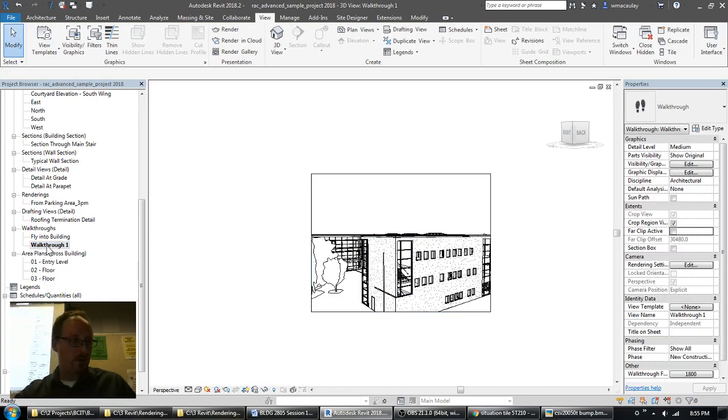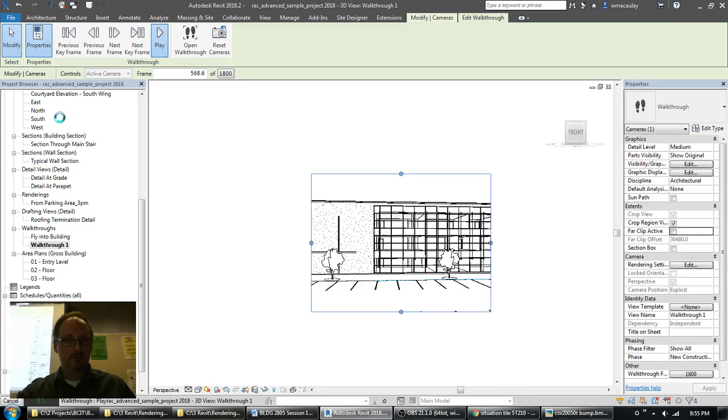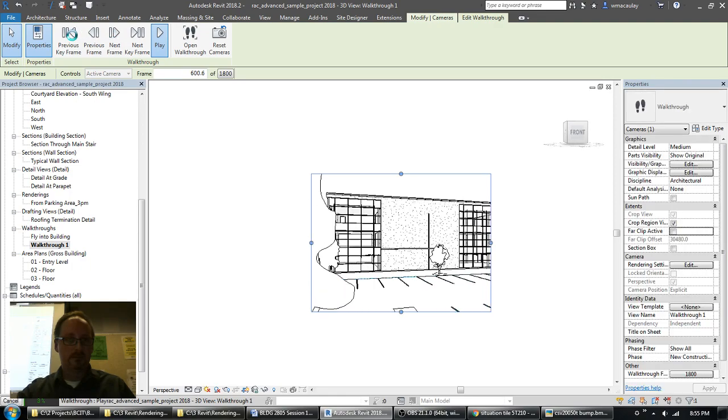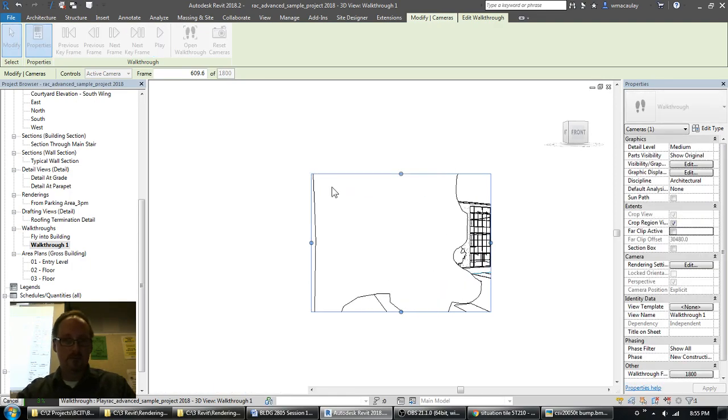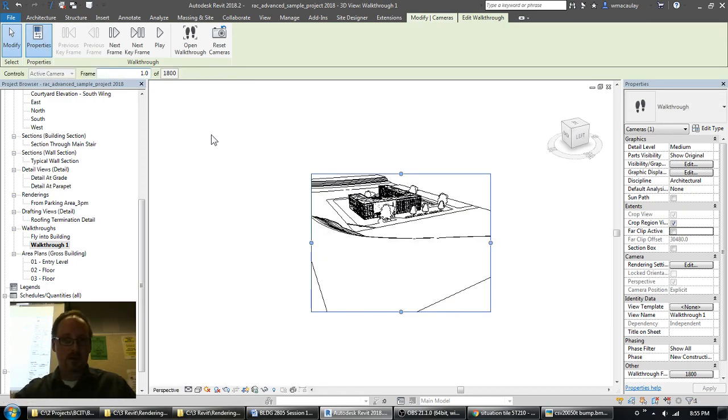Okay, so I've opened up walkthrough 1, and now what I want to do is preview it. Click the crop region and hit Edit Walkthrough. Now you'll notice up on the ribbon I can choose Play. So here we go. Oh, that's weird. It didn't. So here I'm just going to hit Escape. I want to start at frame 1. There we go.